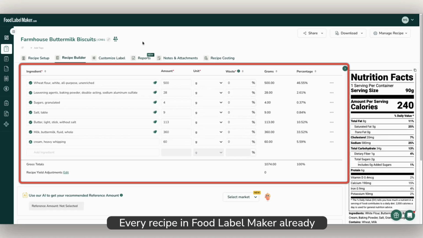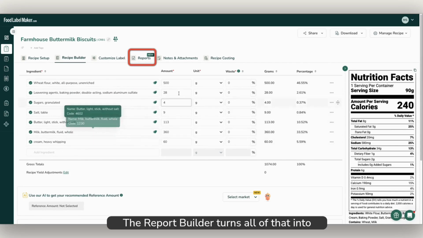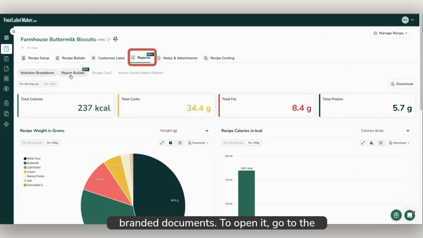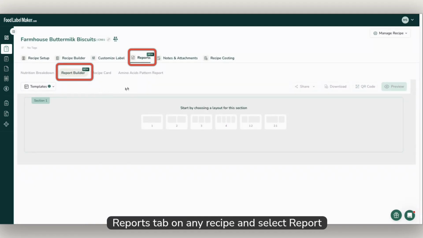Every recipe in Food Label Maker already holds your nutrition data. The Report Builder turns all of that into branded documents. To open it, go to the Reports tab on any recipe and select Report Builder.